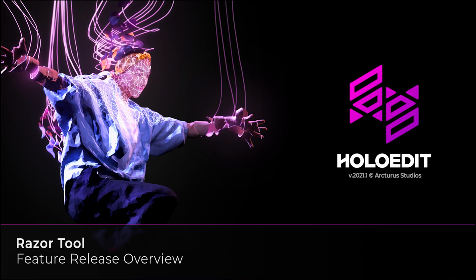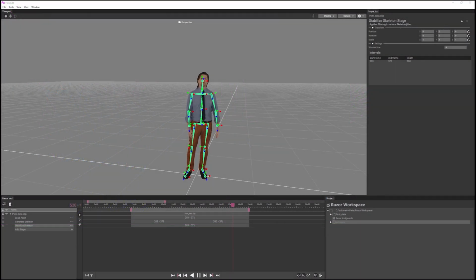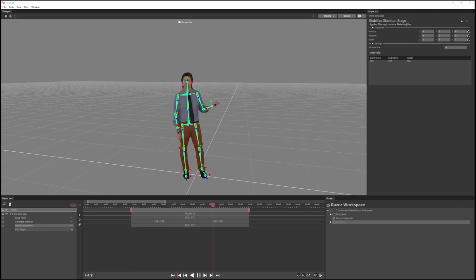HoloEdit 2021.1 includes a new razor tool for arranging intervals and editing your composition. The razor tool allows you to split one interval into two new intervals on either side of a given point. This can greatly speed up certain editing tasks, such as selecting special processing settings for isolated frame ranges. In this demonstration, we'll introduce the new razor tool features by making some quick refinements on a track.